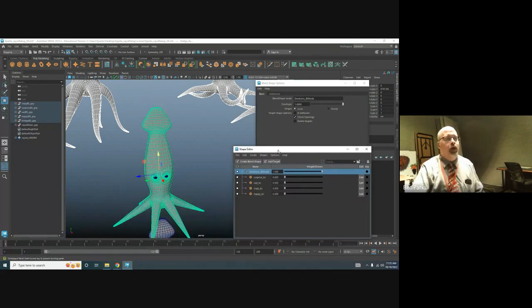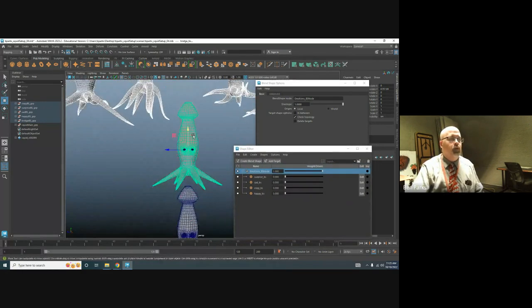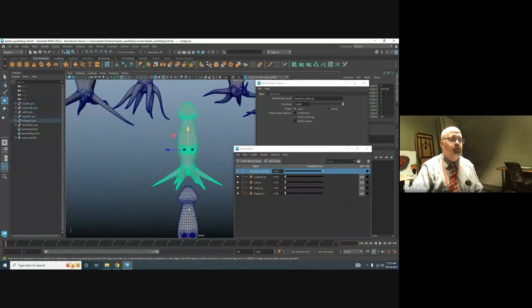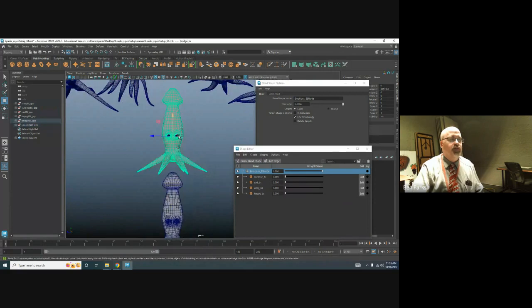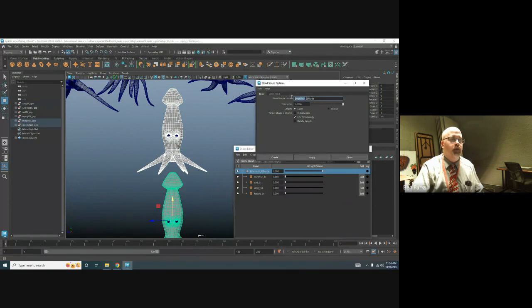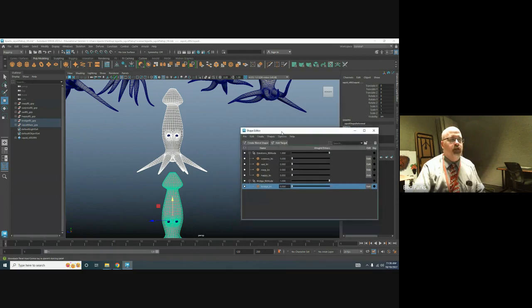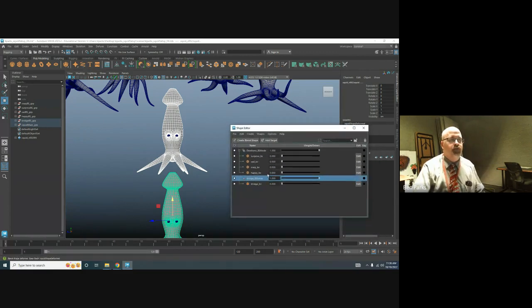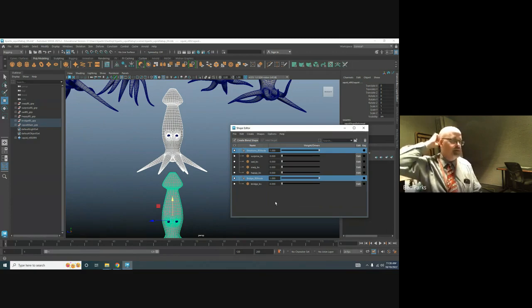So now from here, we need to attach our bridge to our main character. So I'm going to select the bridge, shift select the main character. I'm going to name this one, not emotions, but bridge BS node. And this one I'm going to click create because I don't need to do it again. So technically, we're going to have two blend shape nodes, one for the bridge and one for the emotions.